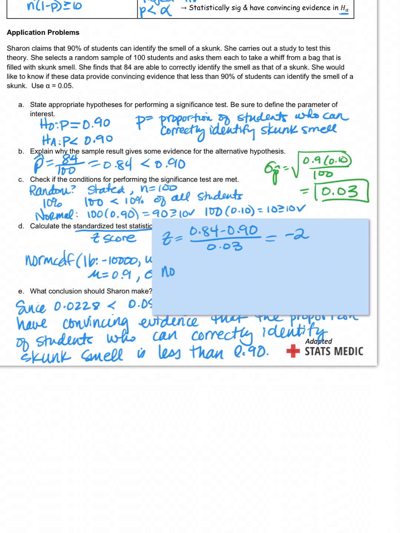And then when I did norm CDF, my lower boundary would have been -1,000, whatever. Upper boundary would be -2. The mu would be 0, and the sigma would be 1 because I standardized it. I would end up with the same p-value though. Does that make sense? So the z-score requires this because it's converting your observation into how many standard deviations above or below center it was.